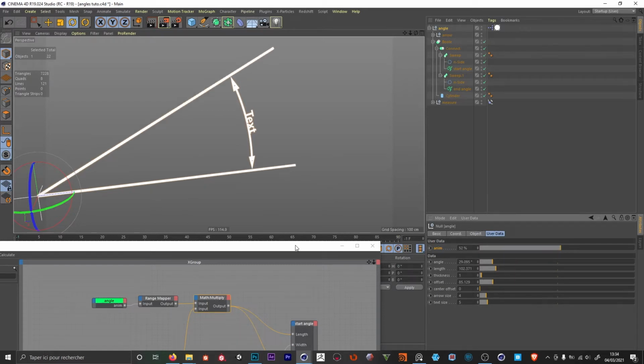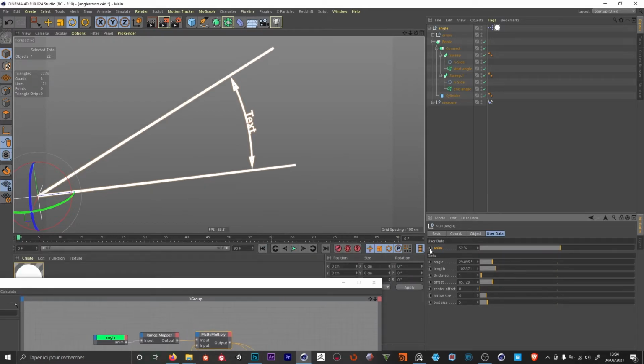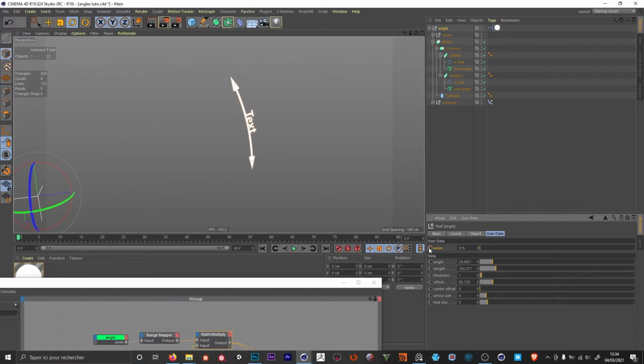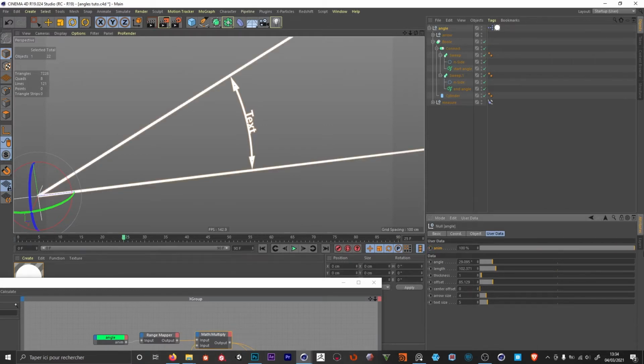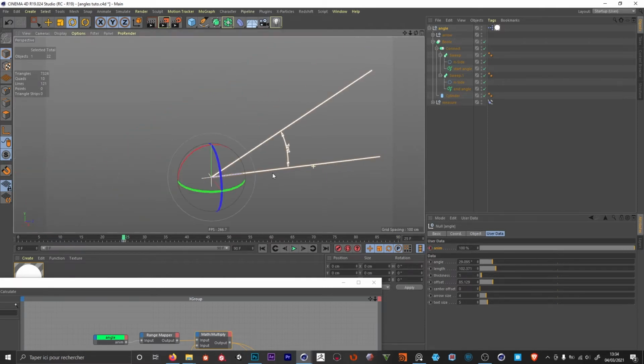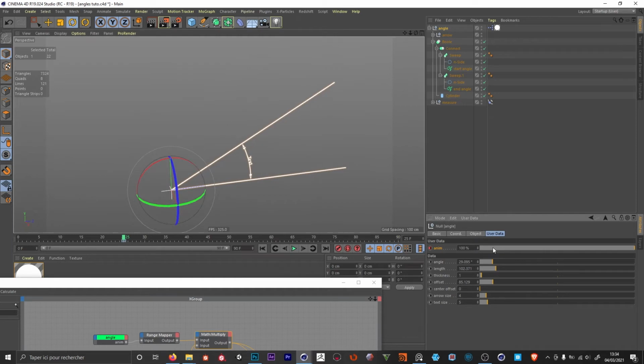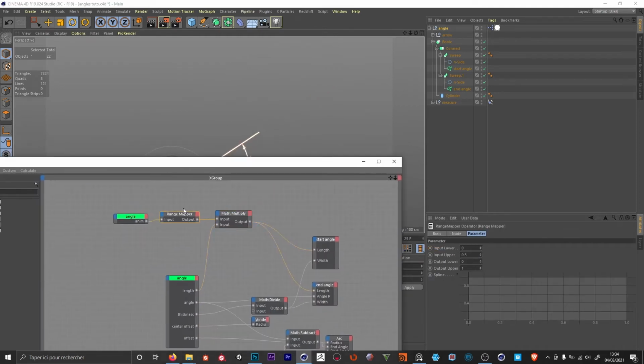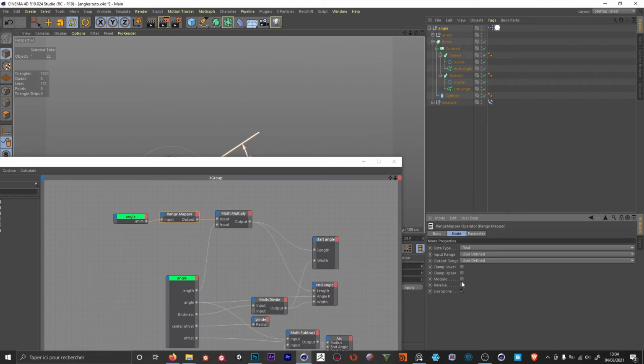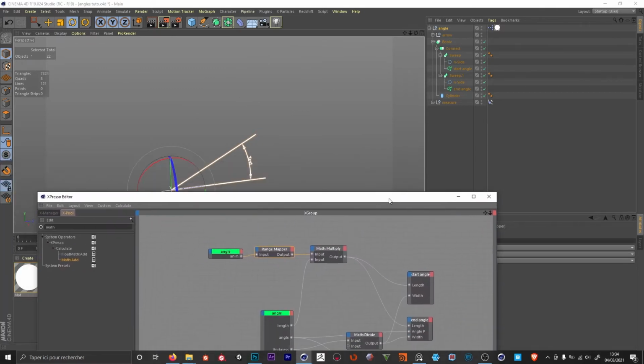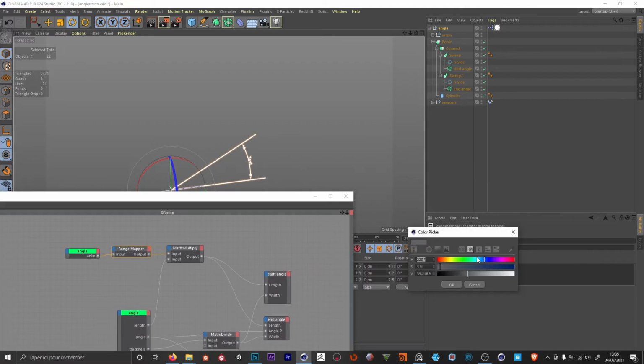So just to make things easier, I'm gonna go to frame 0, set a keyframe at 0%, and at frame 25, I'm gonna add a new keyframe at 100%. Here you can see that if we go further than 50%, the lines are still growing. We had the same thing last time. We're gonna select the range mapper, and in the node tab, we're gonna clamp lower and clamp upper. I'm gonna set this one to blue.